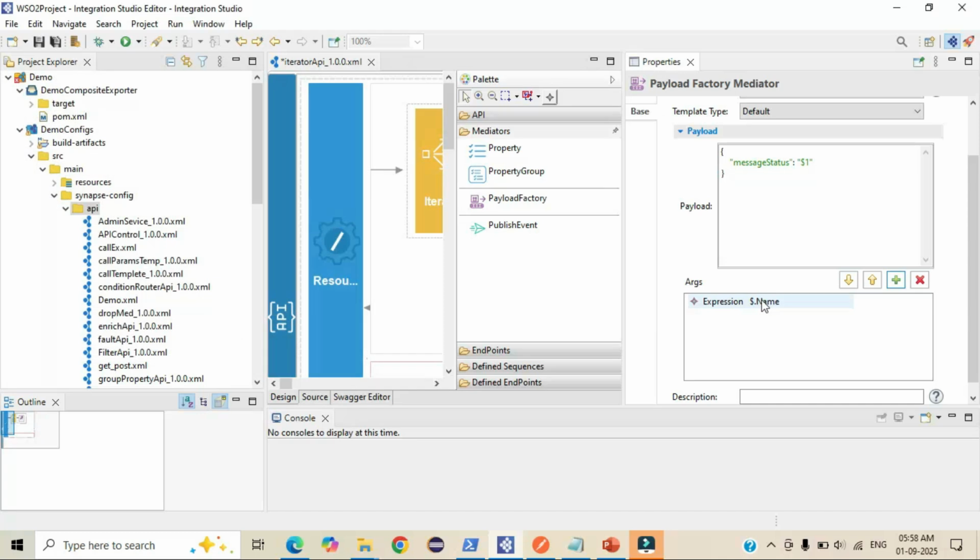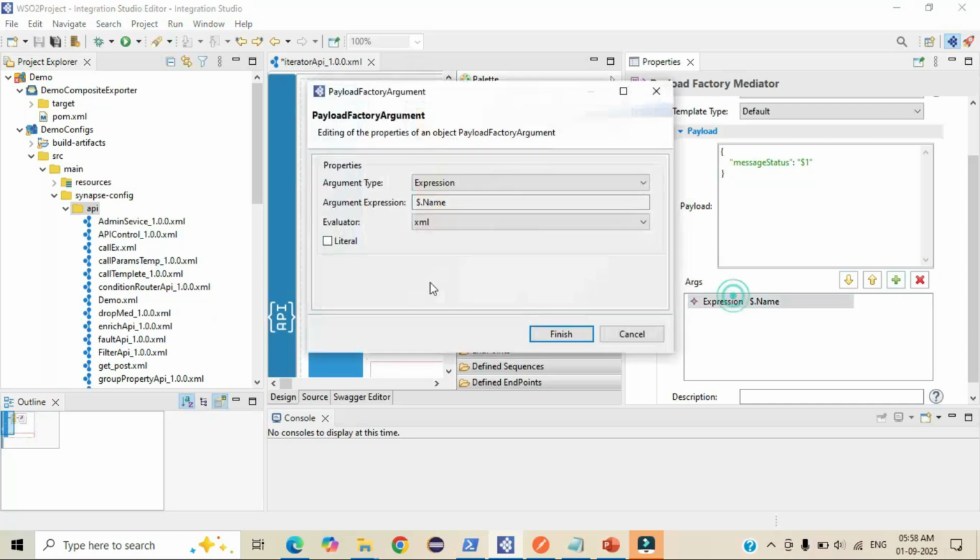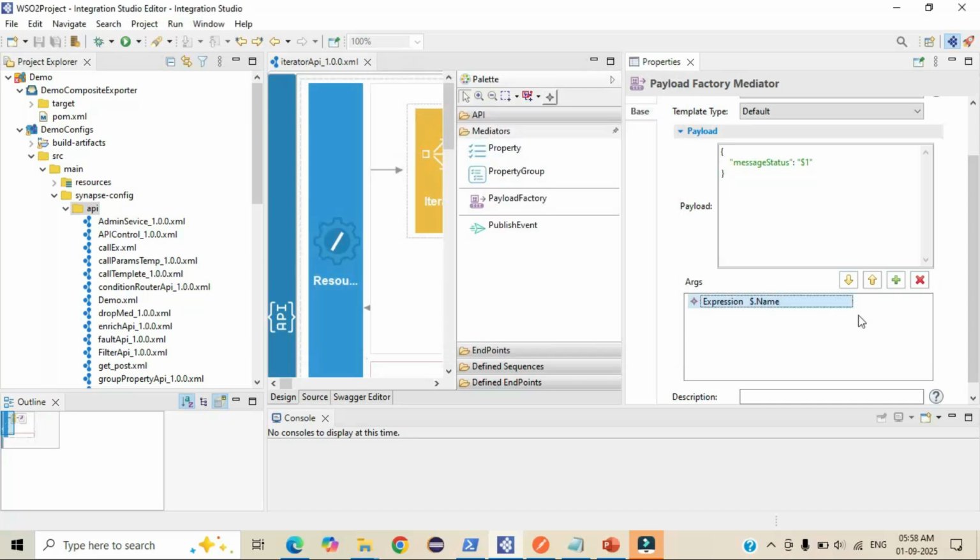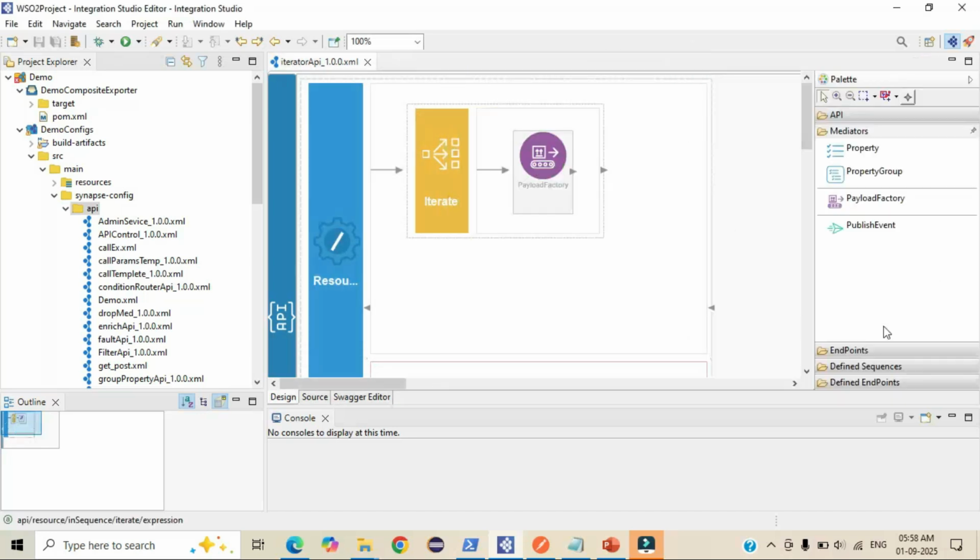Whatever value is inside that message and this name value, it will fetch that one. So let me save this one. Okay, one minute. Let me double click this one, change this one to JSON. Okay, finish this one. So now our expression is ready. Now we need to do what?